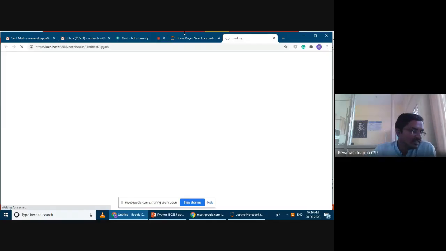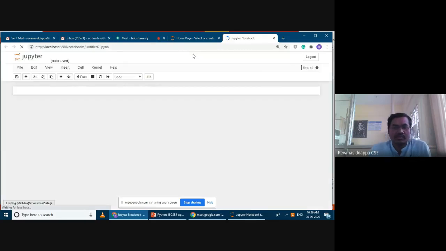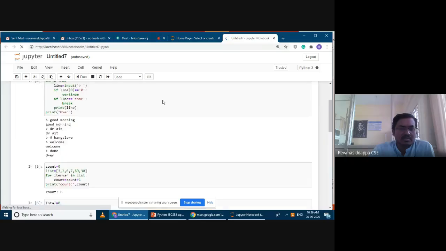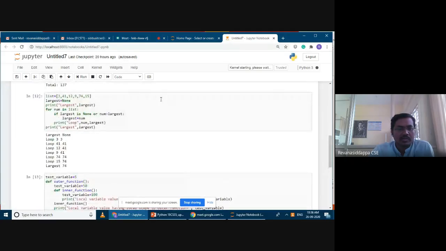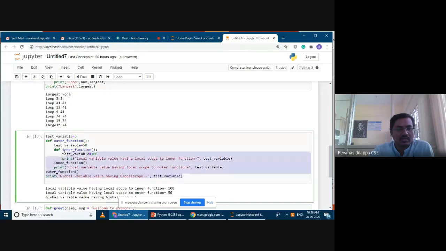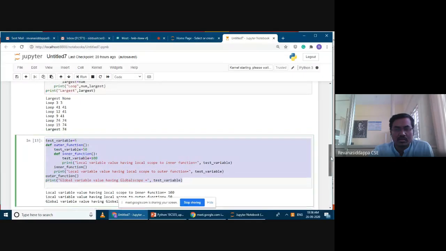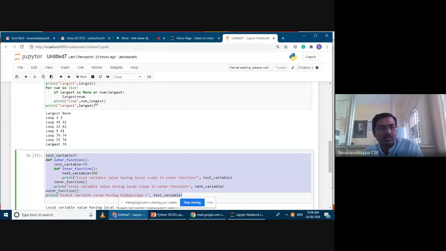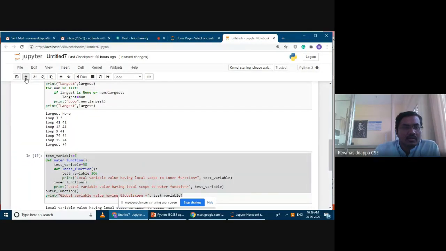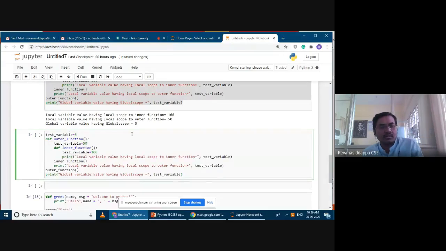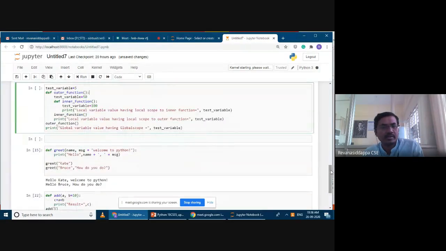So what is the expected output? Can anyone tell me the expected output? What will be the expected output? Is there already the program which I have run? Okay, test variable is equal to 5, then outer function 50, inner function 100. I'm assigning, and I am calling the respective functions, right?